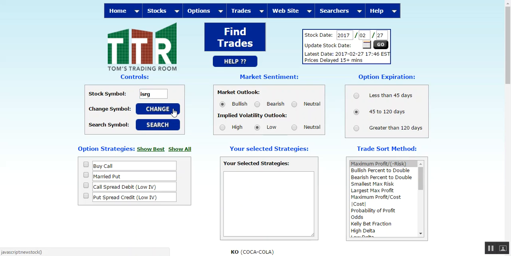If you do not do this, it's only going to bring up the options analysis on the stock that was there to begin with. Even if you type in ISRG and you do not click change, whatever was there before, that's the table of information that will be brought up. So make sure you click on the change button.